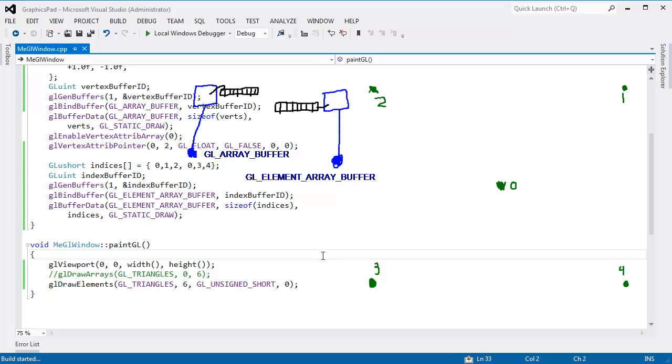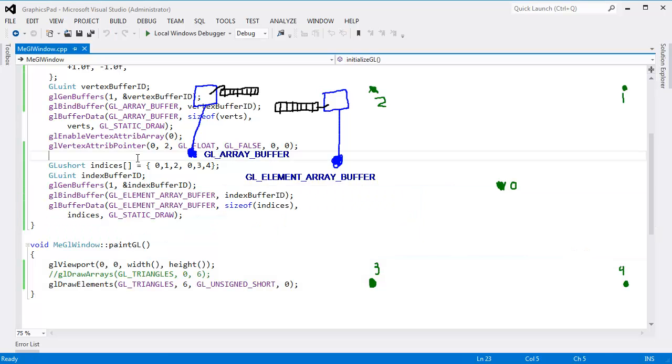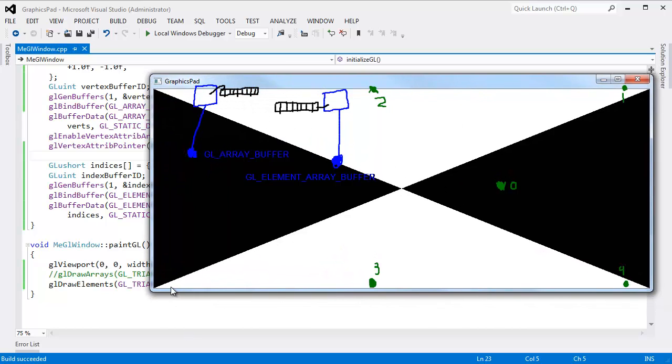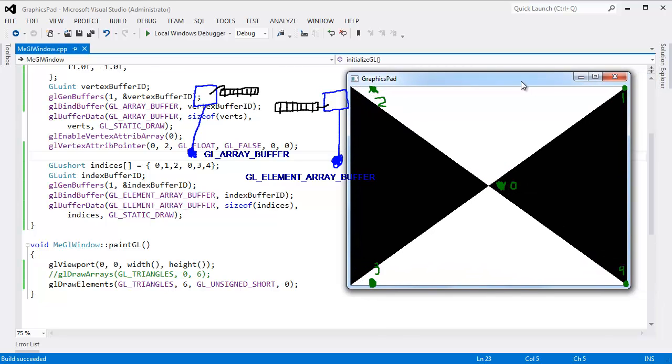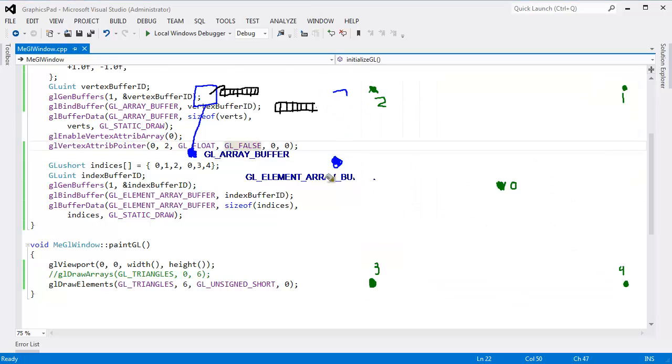Let's Control F5 and see if this actually works. I'll probably get a linker error because it's still running in the background. It is. All right, now Control F5. There you go. We still have our triangles, if I can line those up with the dots I drew originally. Can I get rid of this? I think we can get rid of this.